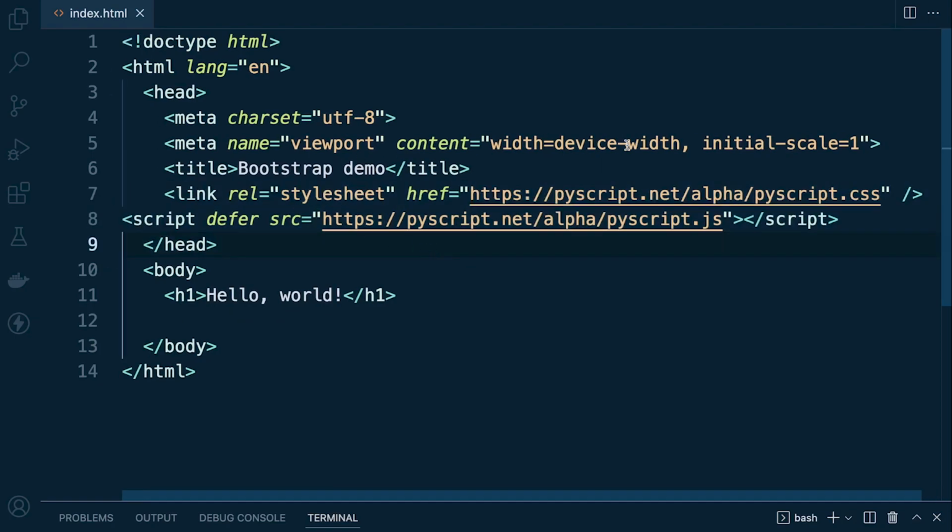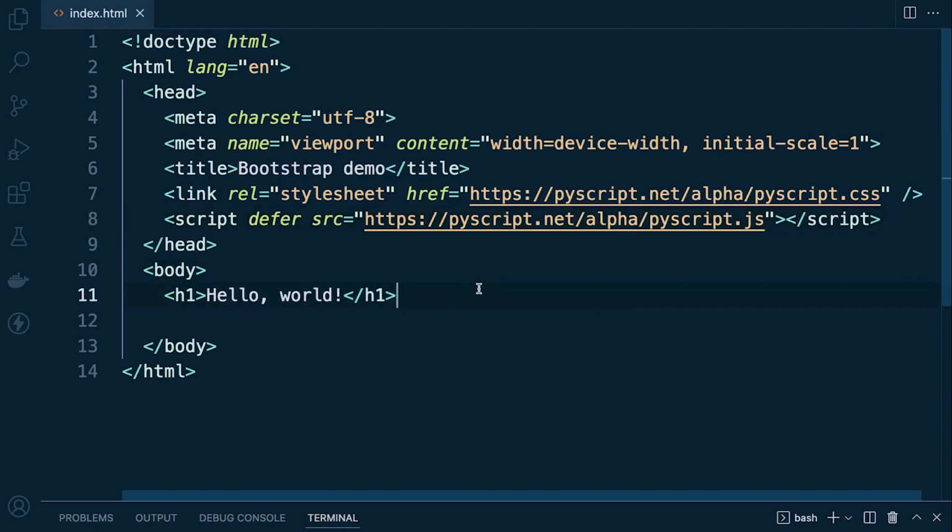Right here. So what we have here is a link to some CSS, and we have a link to some JavaScript, which looks like it's going to power that conversion from Python to some sort of format, which can then be rendered onto our page as HTML.